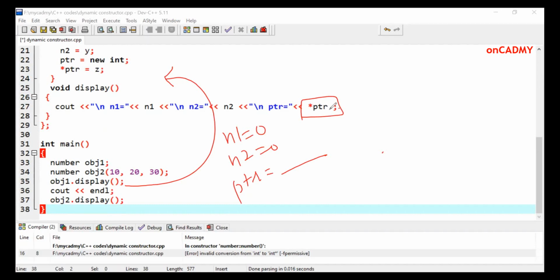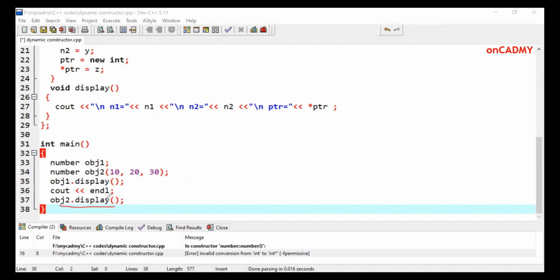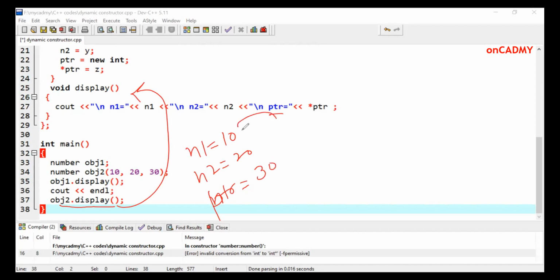And then another call to display is made by using object 2. That means here we are going to fetch the values of object 2, which were 10, 20 and 30. Then control will go to the display function again, and the values will be displayed as n1 10, n2 20, and ptr, which is now 30. So these values will be displayed. Dynamic constructor is basically used to allocate memory to a variable at runtime. Only this is the concept that you need to learn.